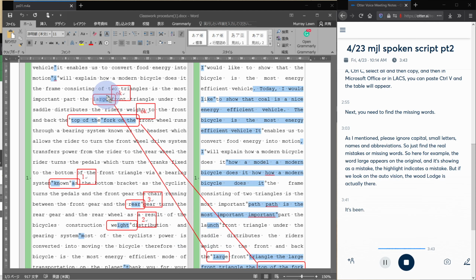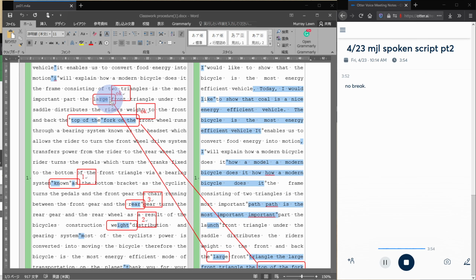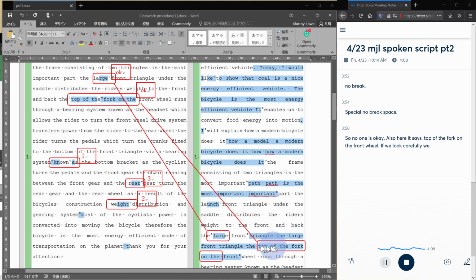It's because of this little circle is causing an error. It's a special no break space. So that one is okay. Also here it says top of the fork on the front wheel. If we look carefully, we can see top of the fork on the front wheel. Again, this is not a mistake, so we will ignore that.